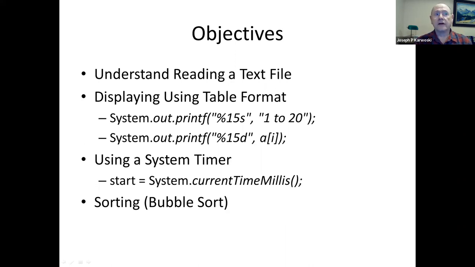So for example, in your program, I want you to do a heading, which will be before your for loop, and then continue with the for loop. So anyway, I want things lined up, and it's fine that they're going to be right justified. So that's all fine. The third item is using a system timer.